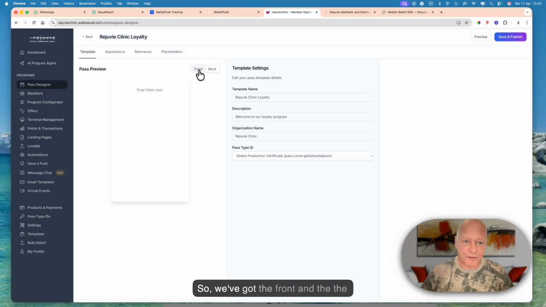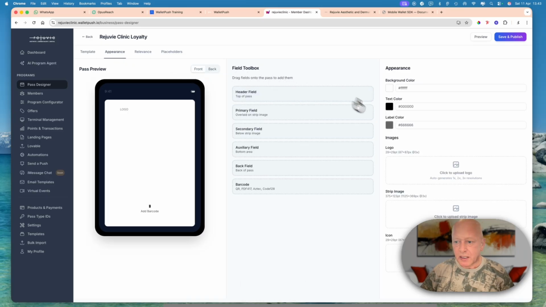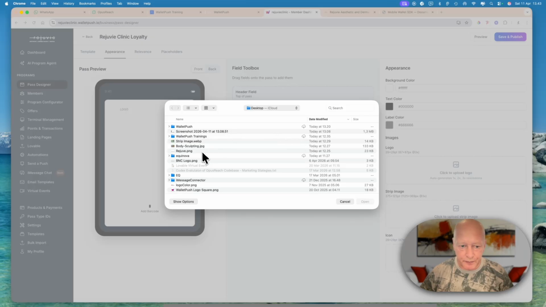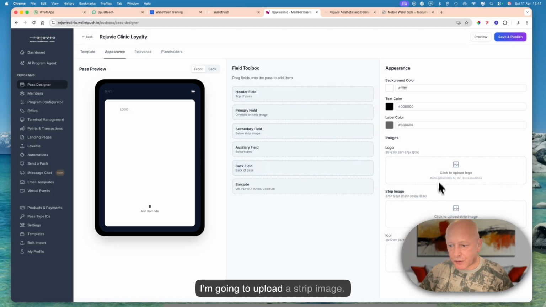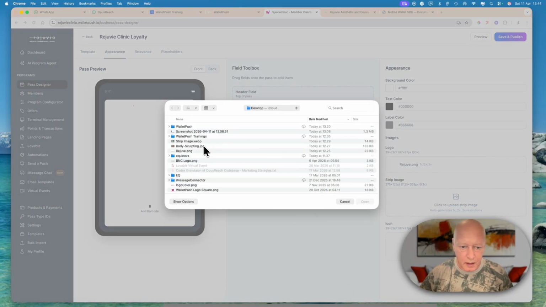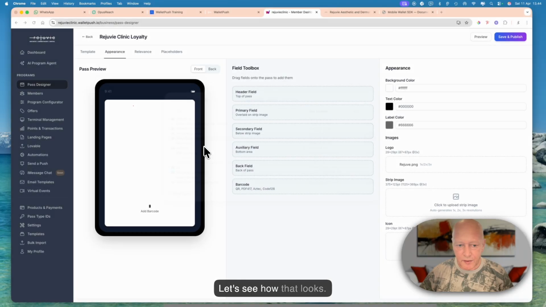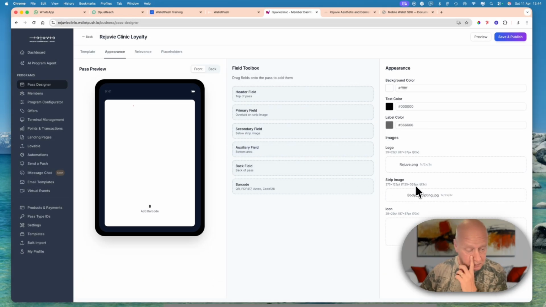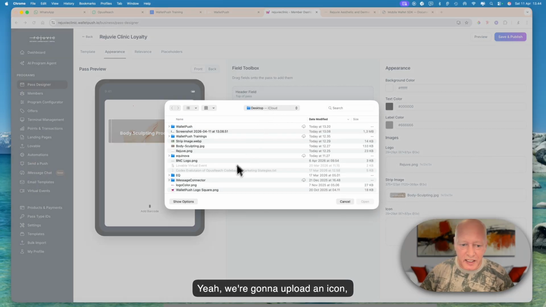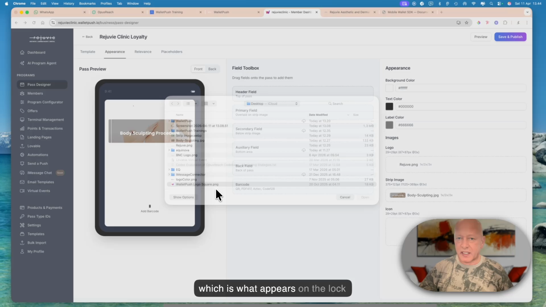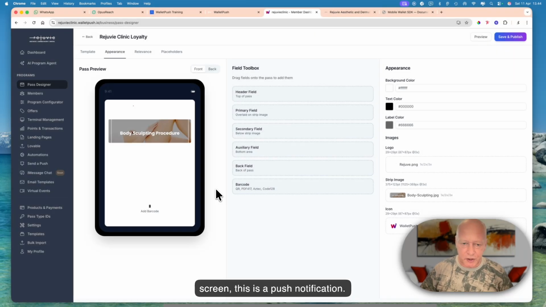So we've got the front and the back, the appearance. Here what I'm going to do is upload the logo. I'm going to upload a strip image. Let's see how that looks. That'll do for now. We're going to upload an icon, which is what appears on the lock screen. This is a push notification.